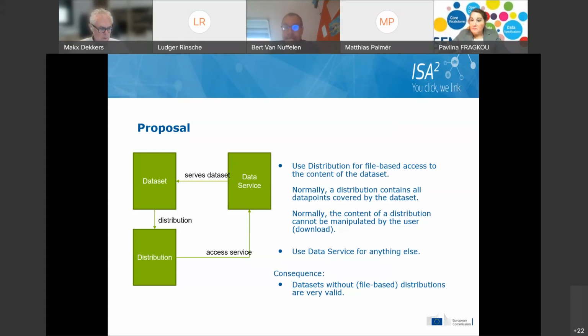I have a comment to Ludger's comment in the chat. In the scenario I just described with the statistical service, we do not point with the access URL to the same URL as we do with the endpoint URL, because the data service has a root URL, the endpoint URL to the service, which serves 4,000 data sets, while each individual data set of these 4,000 has a more specific URL, which we provide in the access URL. And then we point to the data service, of course, via access service. Yeah, access service.